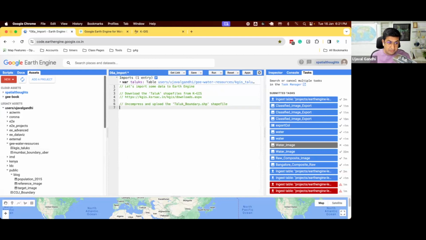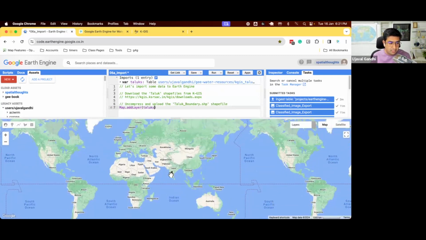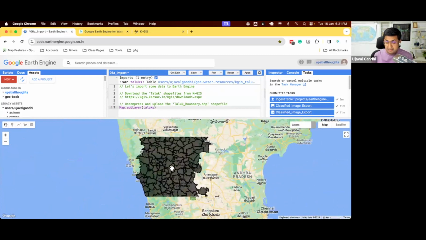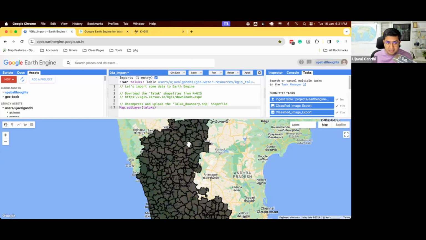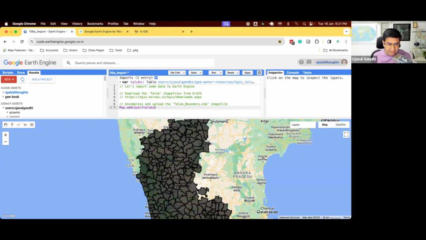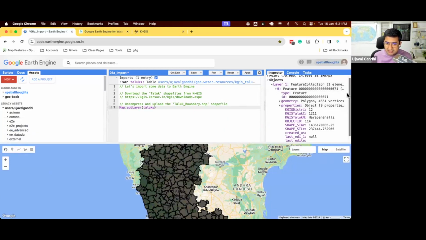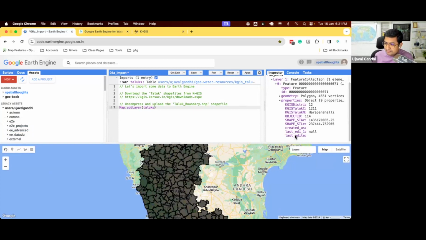And let's take a look. So I'm going to add it to the map. And if I zoom in, I can see that the shapefile that we had uploaded is now in Earth Engine. It has become a feature collection. I can inspect individual polygons and I'll see the value of this. All the attributes that we had in the attribute table become properties of individual features. So now we are able to use this as any other feature collection.